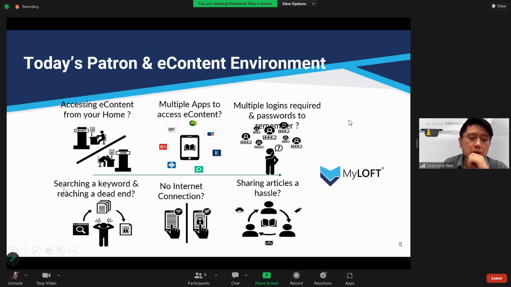And also when they search in Google or Google Scholar, they don't really know whether the content or the journal article is accessible or subscribed to by their institution. And also on the internet connection, I think right now everyone is quite comfortable reading their email on their mobile phone. Probably not to do any work, but reading is fine. So this is where some students would like to read ebooks or journal articles from their mobile phone, even when they are offline.